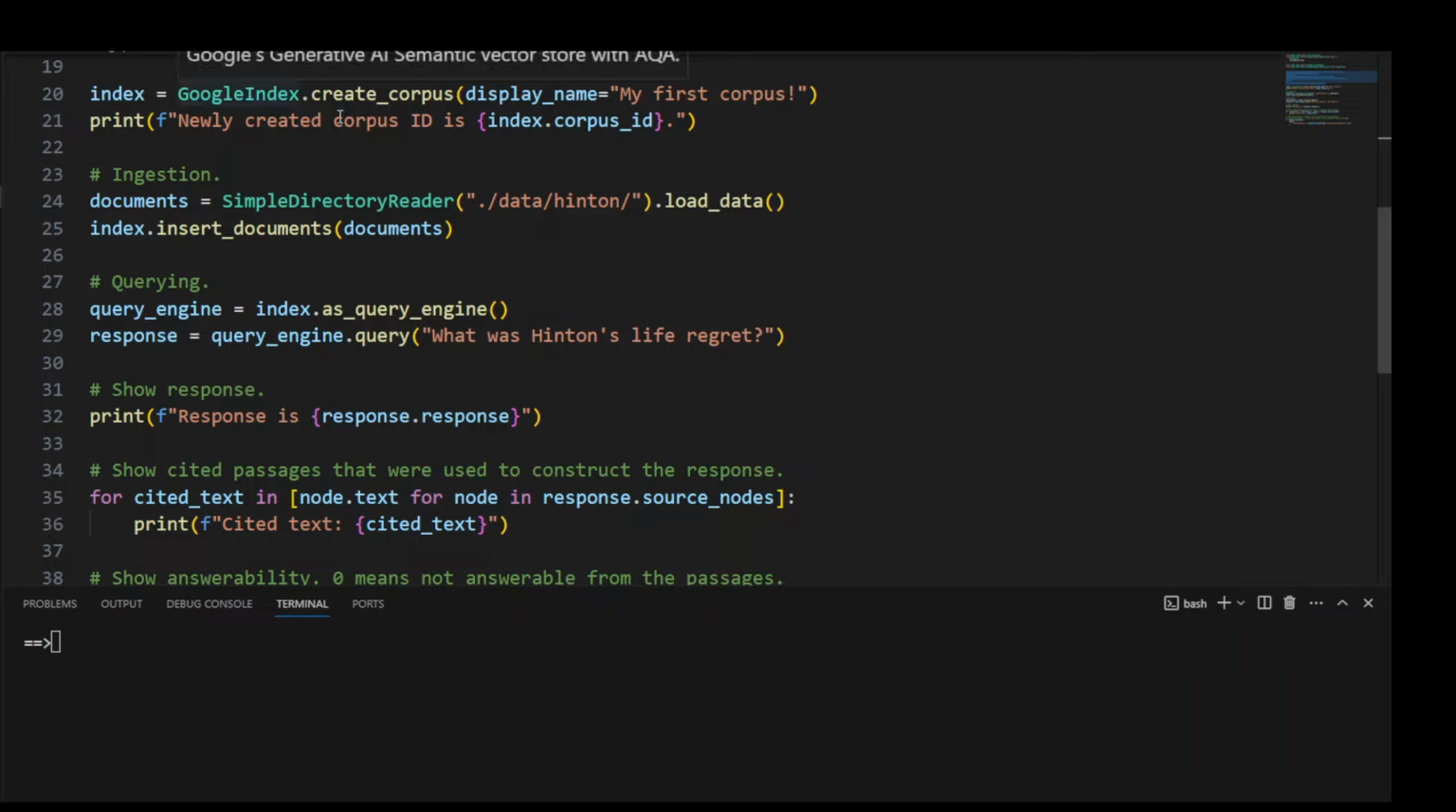By using Google Index, we are creating a corpus. We are just giving it this name. You can give it any name you like. Once it gets created, it will generate this corpus ID, which you can reuse. Now, I have placed all of my own documents on which I want to do that RAG or semantic search in this data directory. And from that directory, I am loading the whole data. I have just put in one document in text format. So it is creating this directory reader and then loading all the documents in this directory into this new index.